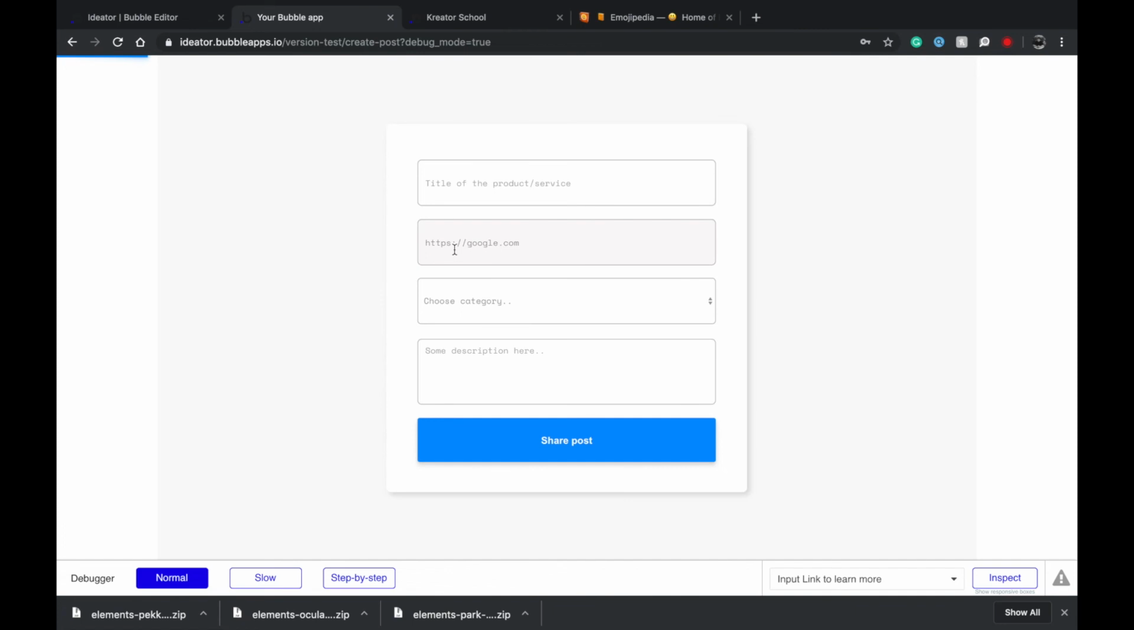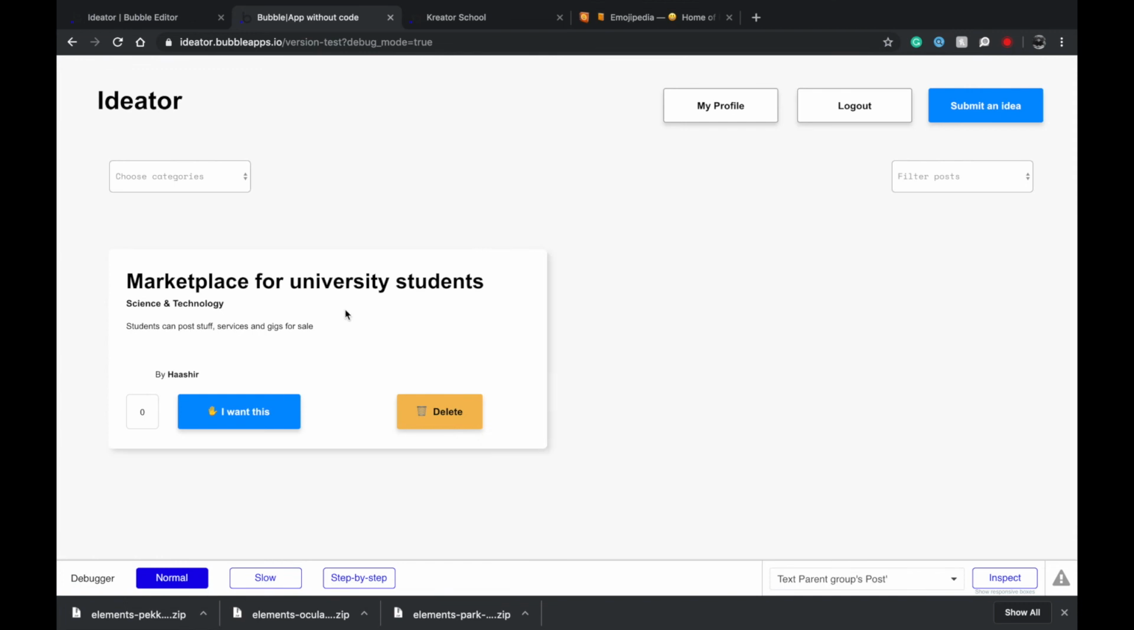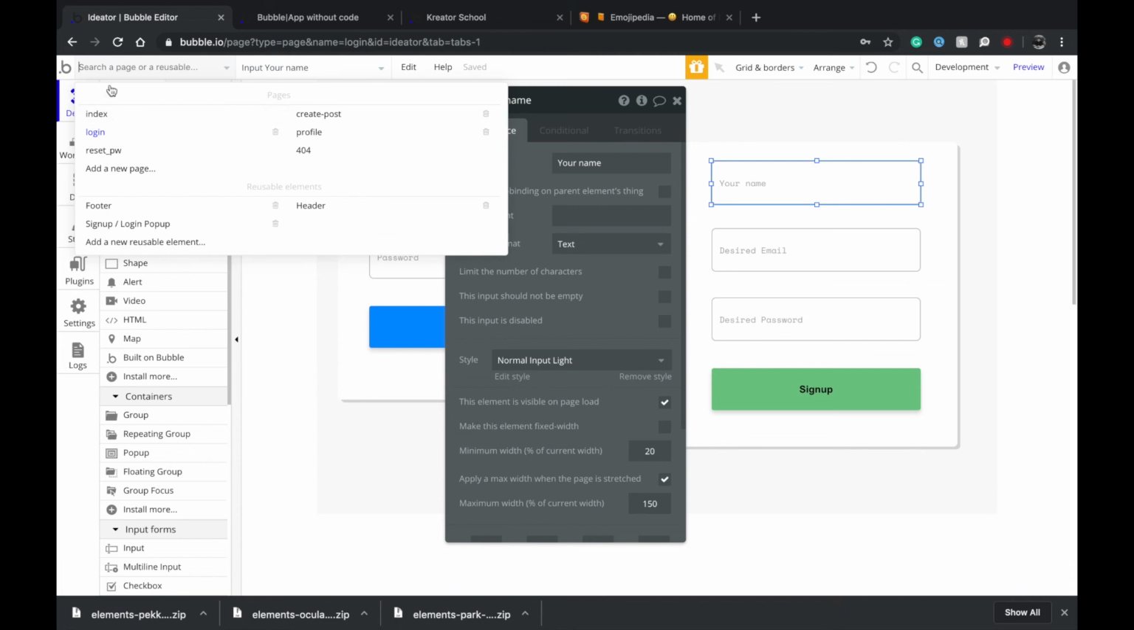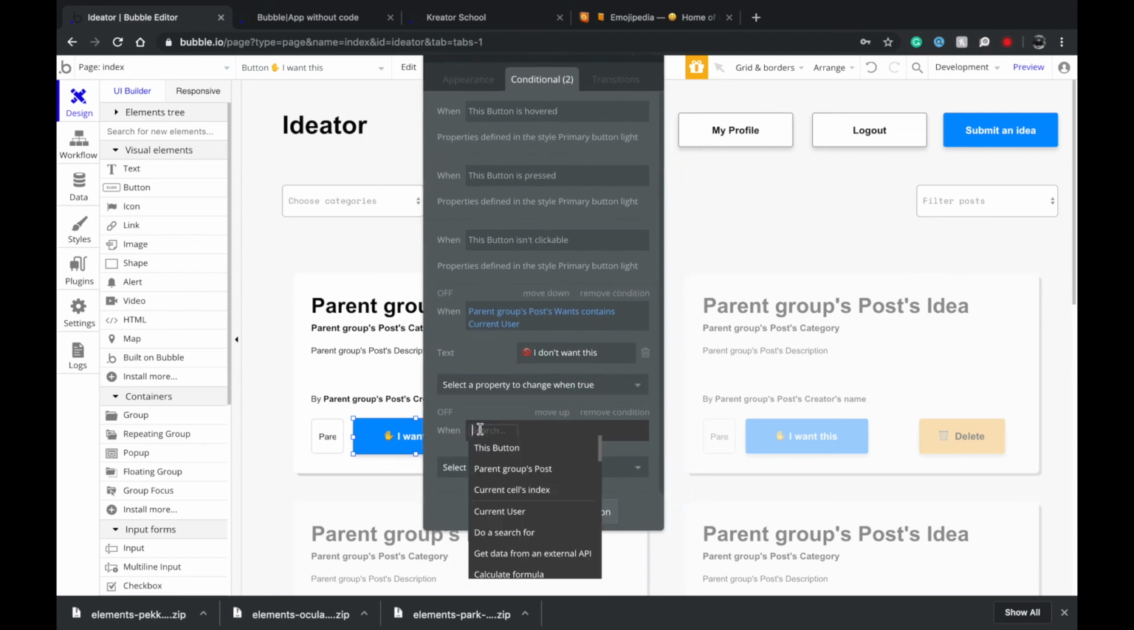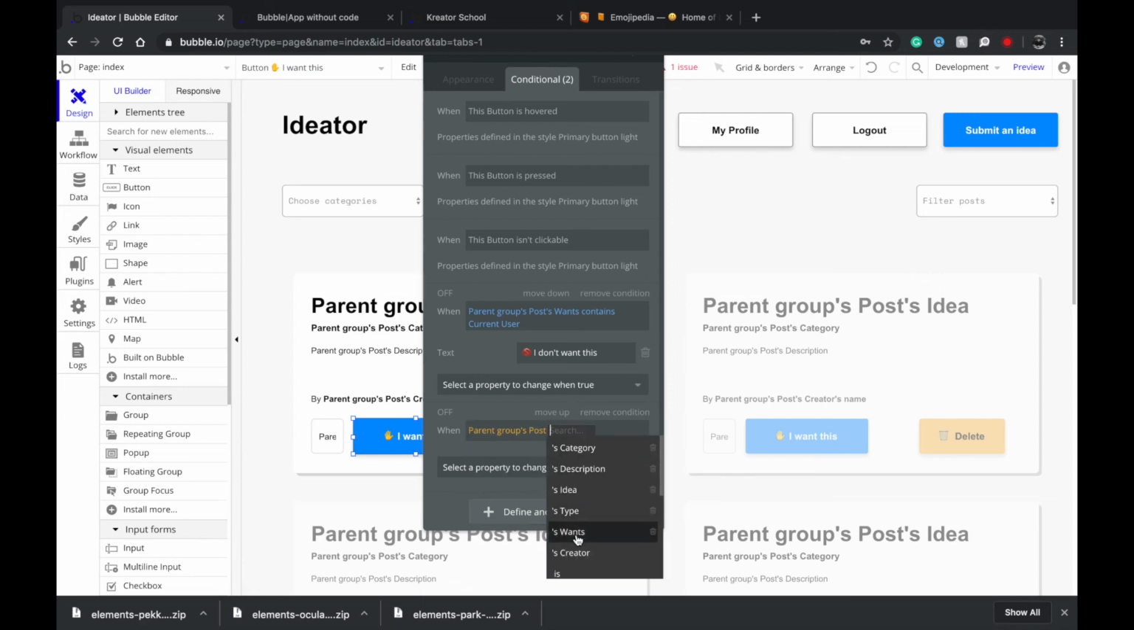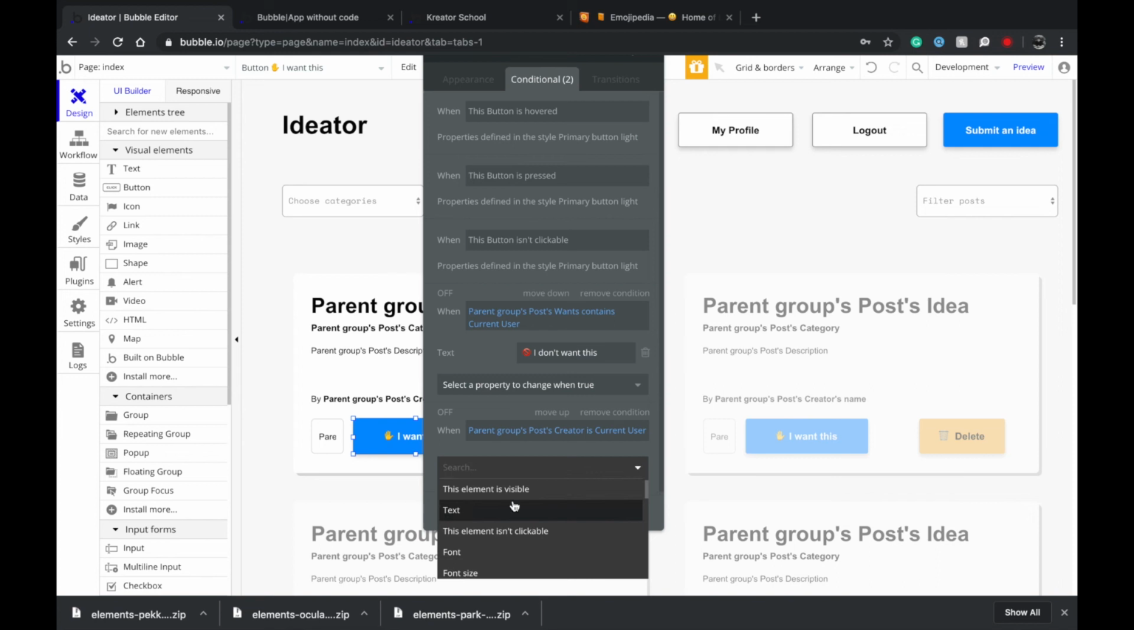So let's click on share post. That's going to throw me to the home page. And as you can see here, you can add this to your own profile. In this case, I'm logged in, so I don't want to be able to add the same thing back into my own profile. So I'll add another condition that says if the parent group's post creator is the current user, which means if I'm the creator of this post, then don't allow me to click on this.